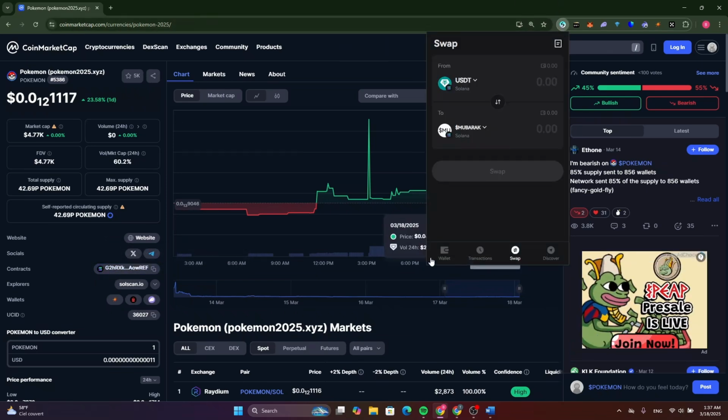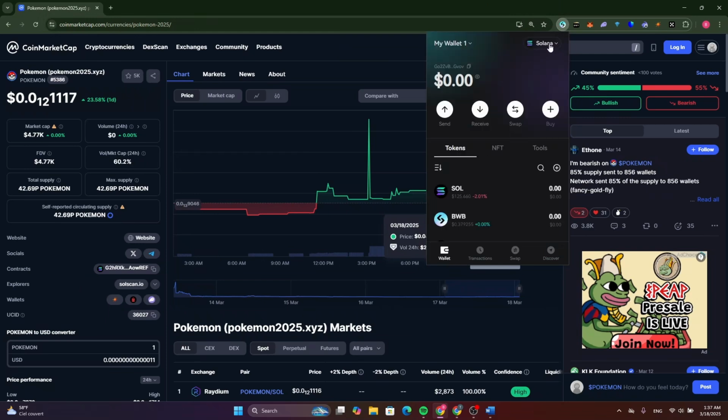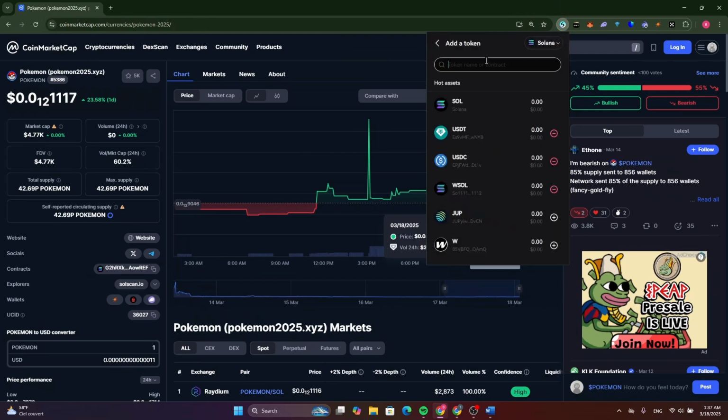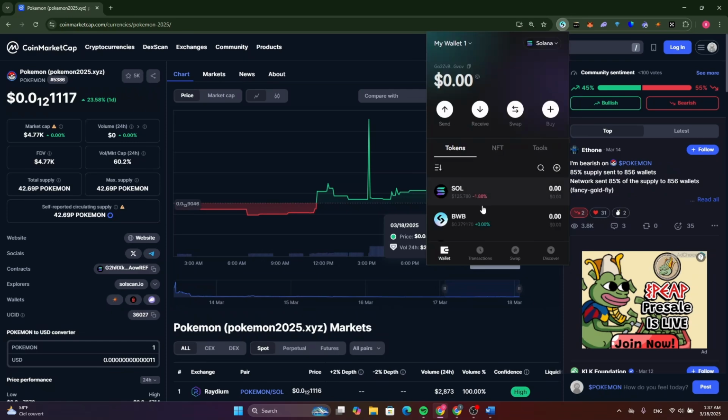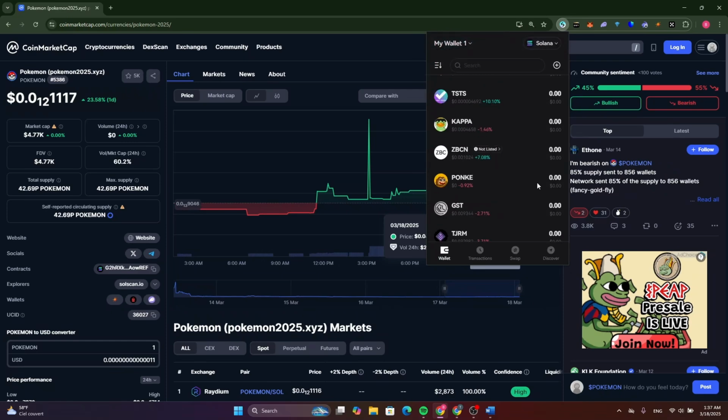Now open your Bitcoin wallet. For that, go to your wallet and select Solana as a network. Click on this plus icon and paste the token address in the search bar. Now as you can see, you will be able to find your token here. Click on this plus icon to add it to your wallet. Now go back to your wallet and find your token that you just added called Pokemon.